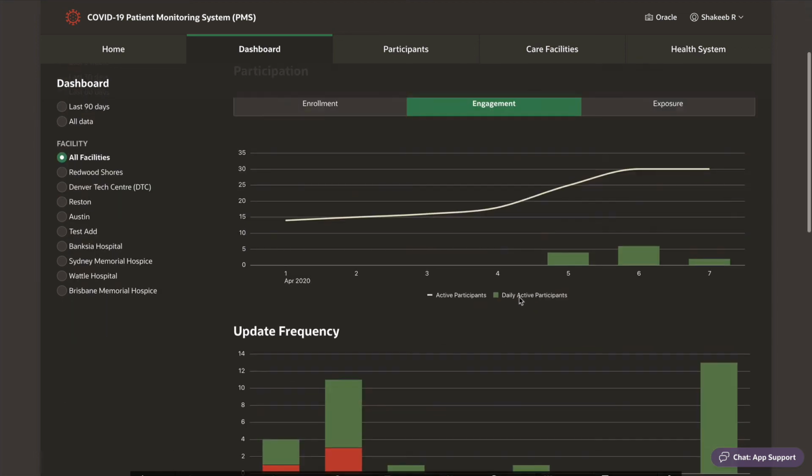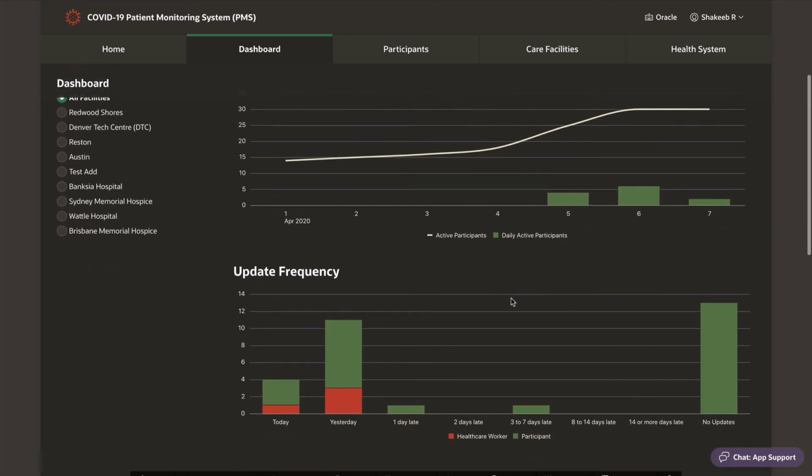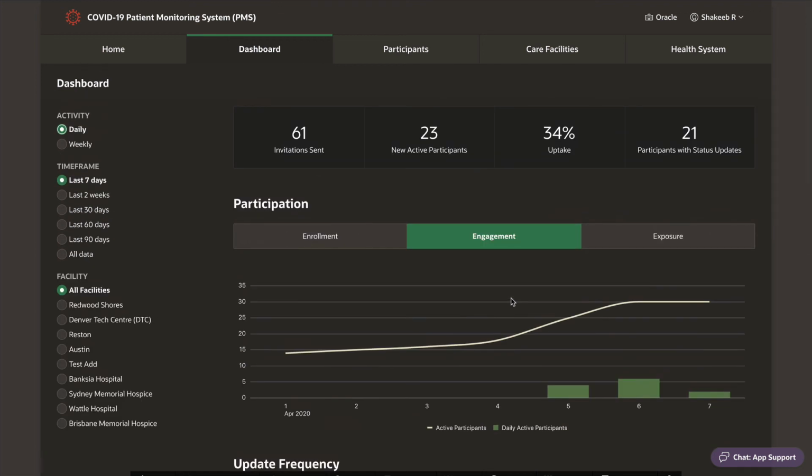Now, there are a few other charts on this page as well, which I can then sort and interpret as I like. But the real value of this information is that this data is coming from participants on a daily basis that can then be further analyzed using data analytics tools.